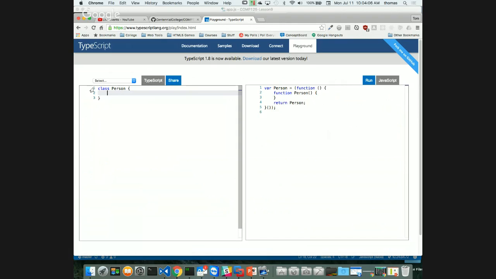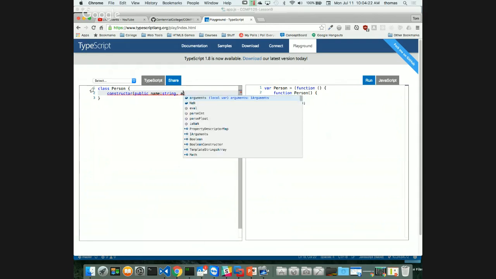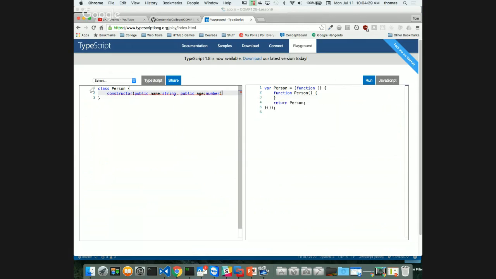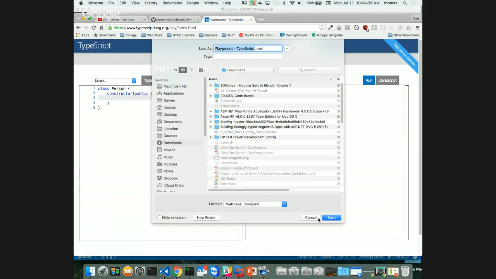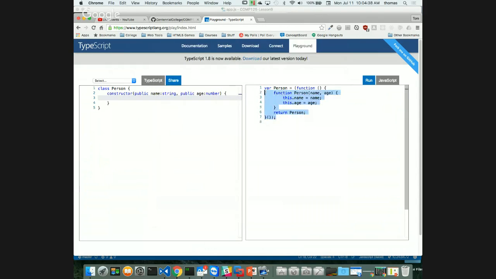If I have some objects, I have a couple of things for my class Person. I have a constructor, and I have two public parameters in my constructor. One of them is the name, which is of type string, and the age, which is public age, of type number. Inside my constructor, it doesn't do anything else. That's it. Take a look at what I get. This is all you need right here to make your class Person.